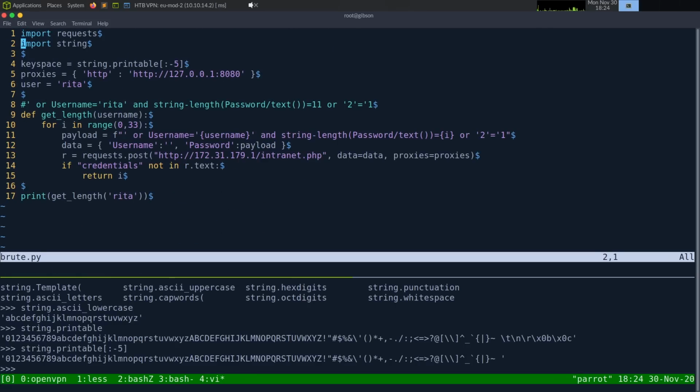11. So we can say pwlen is equal to getLength user. And we can print f user password length is pwlen. There we go.